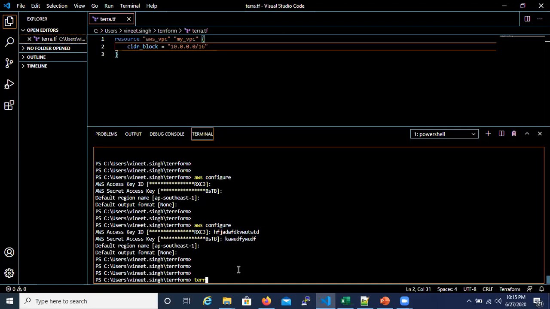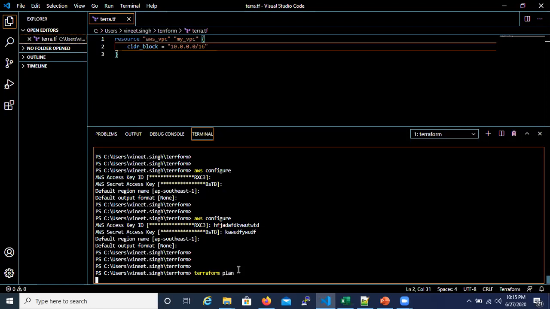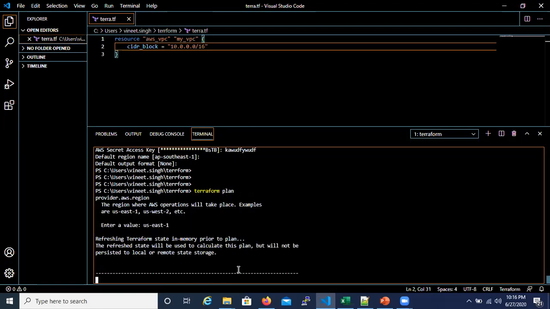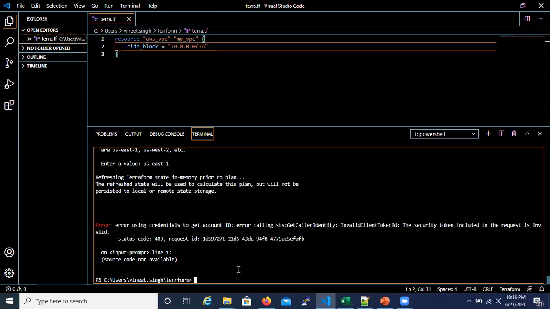let's say the first step is terraform plan. It will ask me the region. So us-east-1. And this time you see we are getting an error saying invalid client token ID. And we are getting the response as 403, which represents it is forbidden.